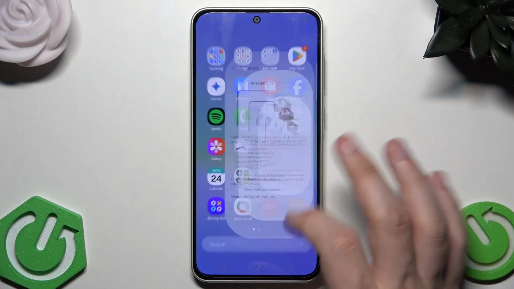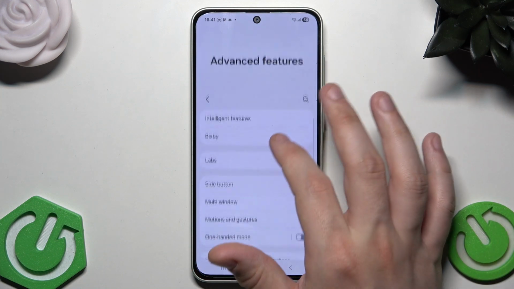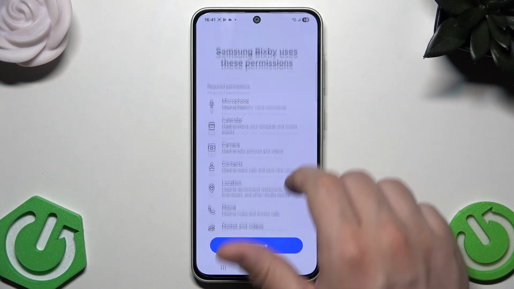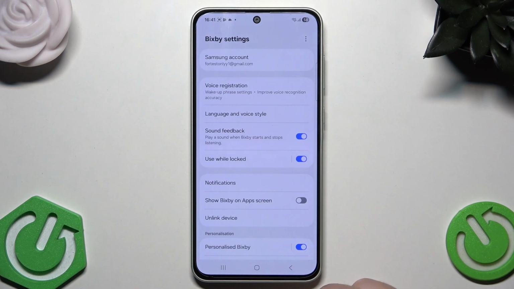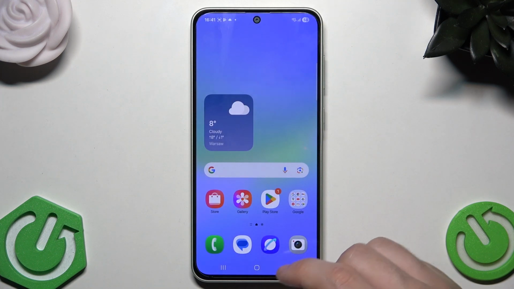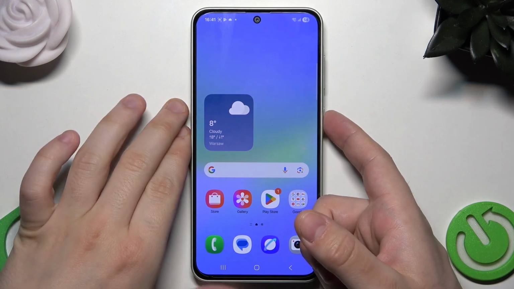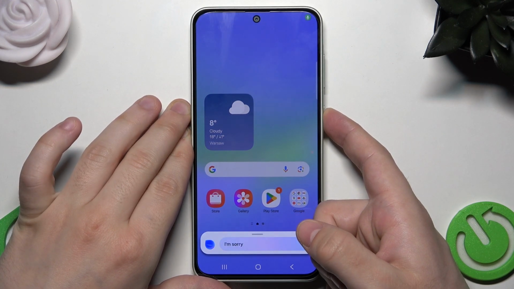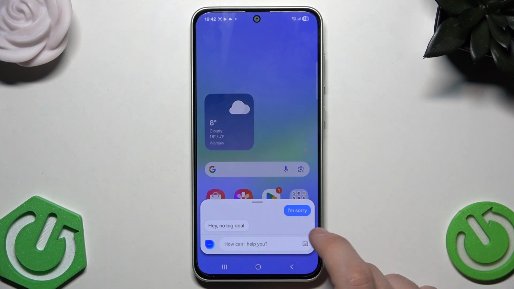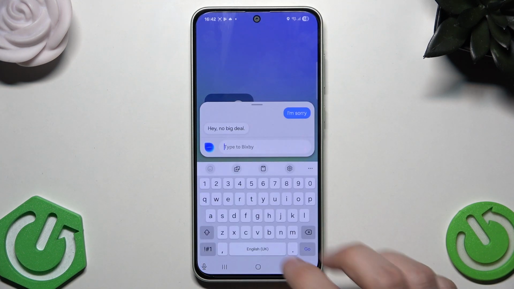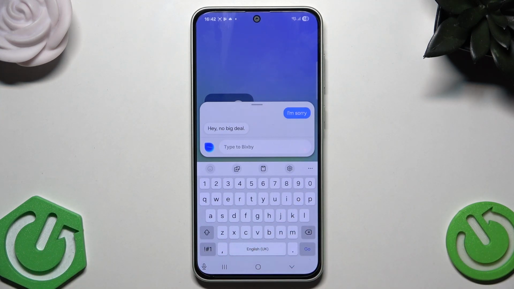Okay, so let's go back into the settings, and now we can go with Bixby. So Bixby is basically the Samsung AI. In here you need to simply click on continue. Okay, and to enter Bixby you need to hold the power button, sorry. And now as you can see, Bixby has been successfully enabled. So in here you can use your keyboard, but also give voice commands.